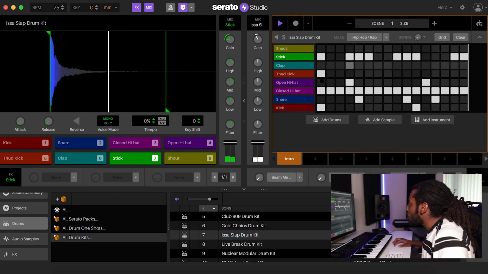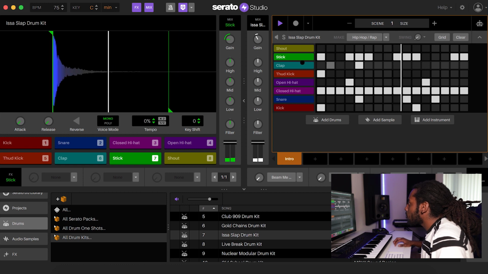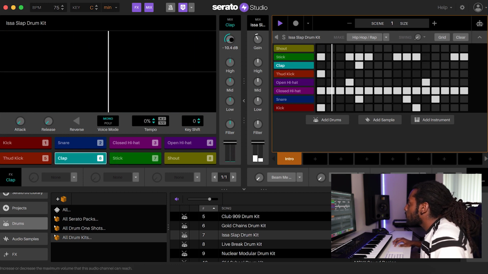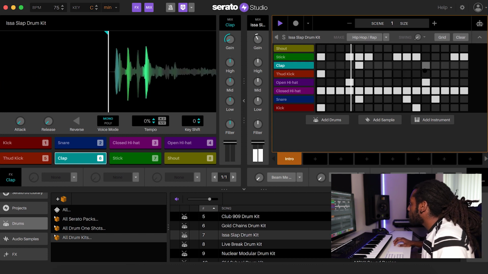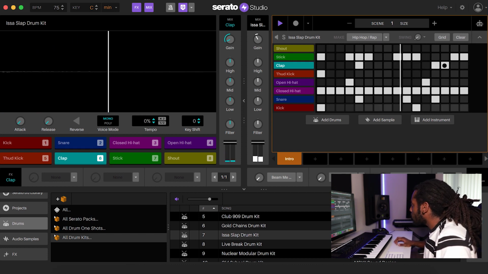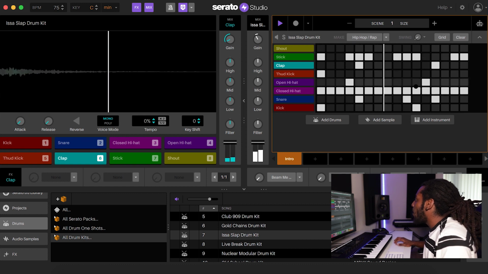I might even just add in a few more. Let's see what I can do. I like this drum sequence because you can see exactly how everything fits together. It just makes it easier.